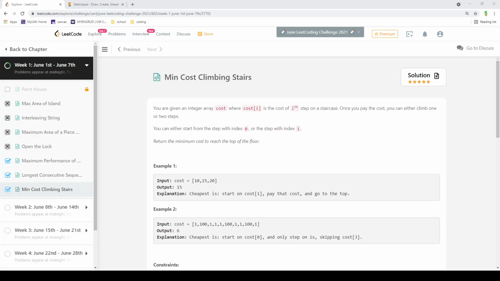So today we're going to be going over the problem Min Cost Climbing Stairs. It's part of week 1 of the June LeetCoding Challenge.